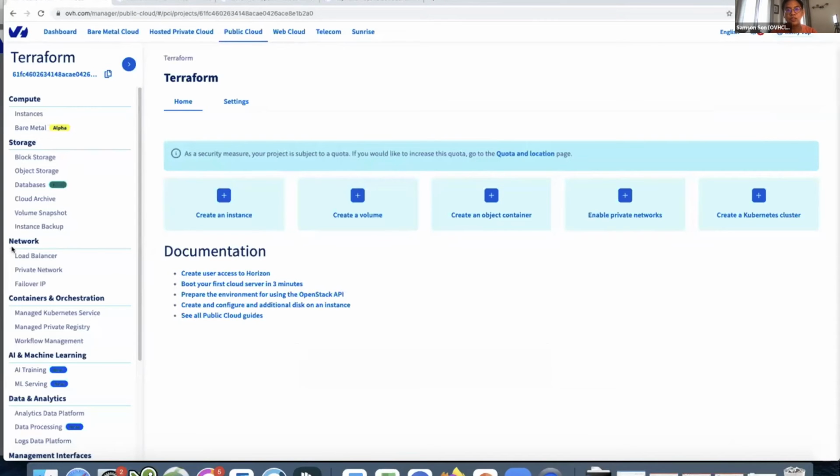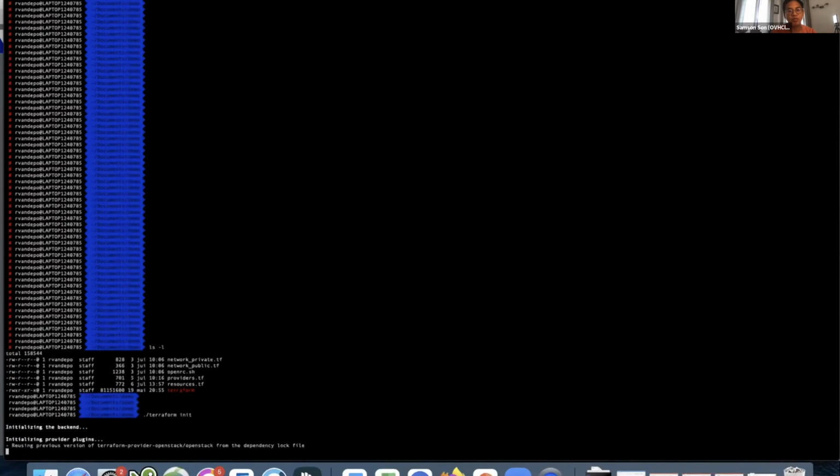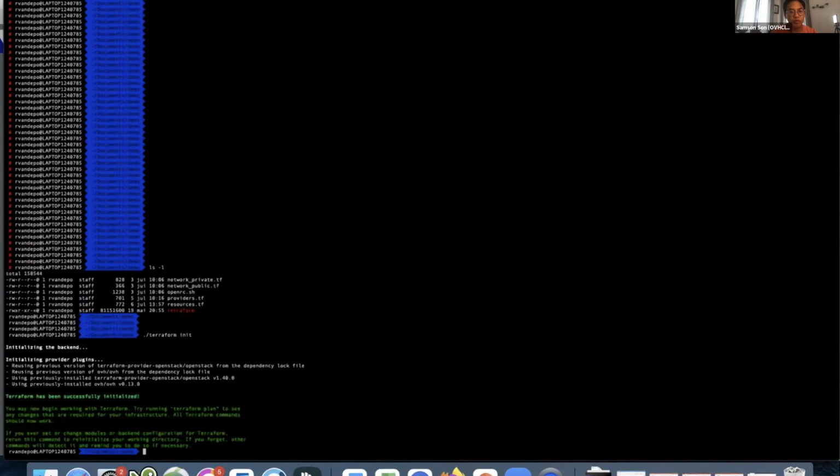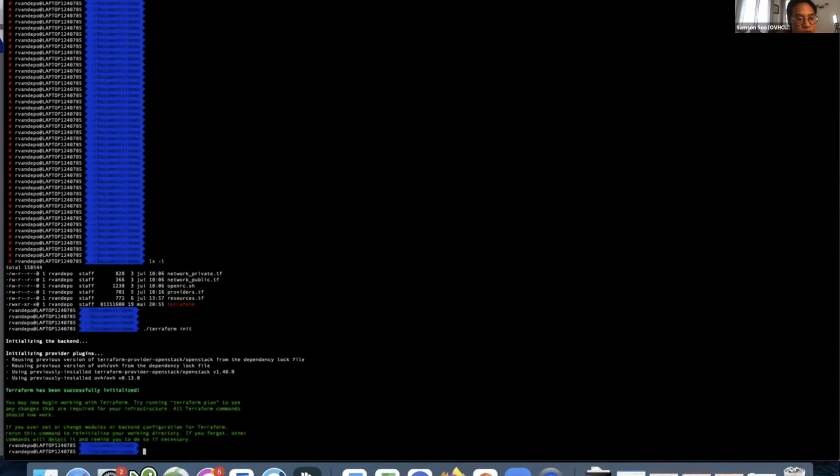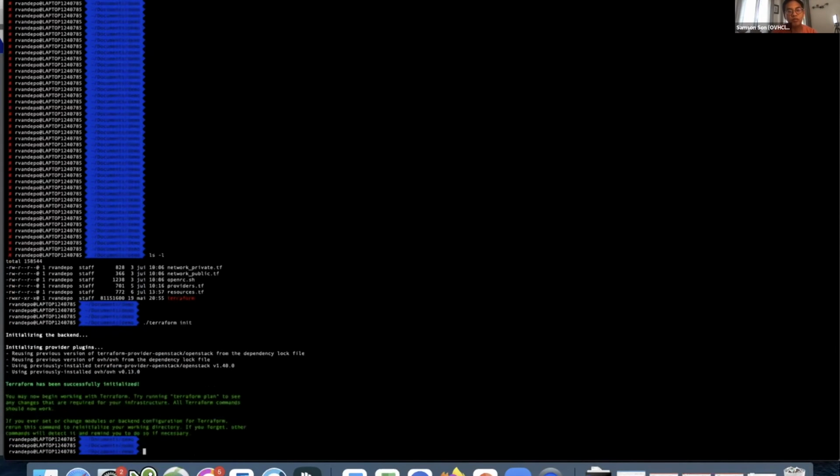Hello, everyone, and welcome to this demonstration about private network and public cloud instances. Let's start with how it will be done and what I will use. Here I will use Terraform. It's a client that lets you deploy instances and network resources automatically to different cloud providers. I start by initializing the process to check that I have all the credentials required.